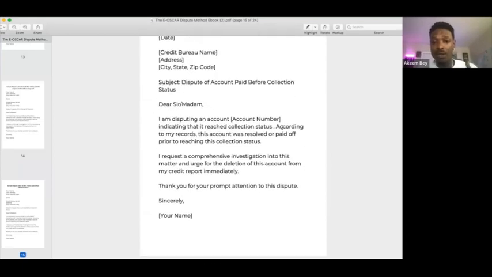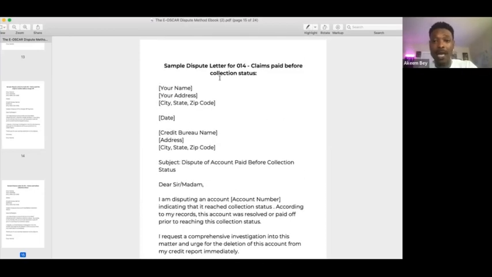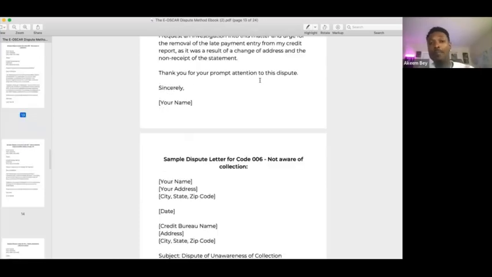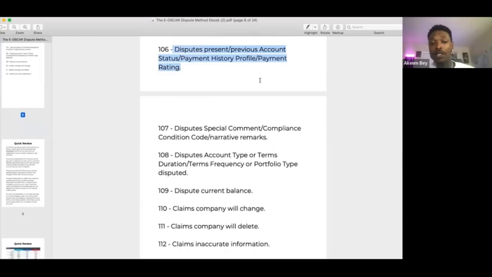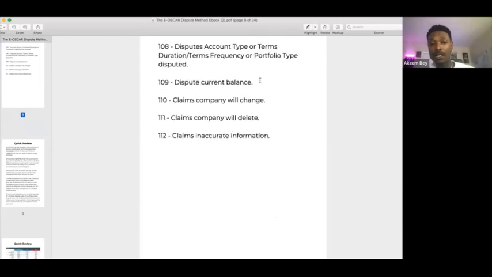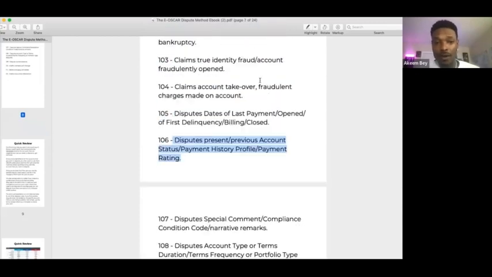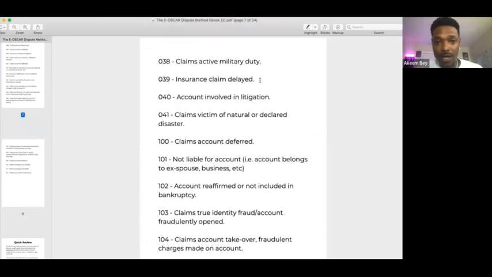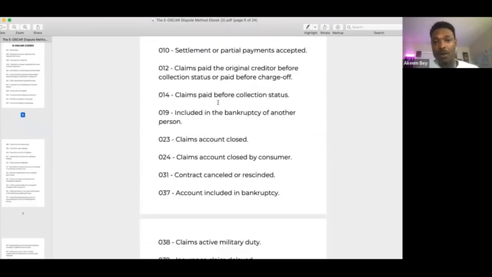It says, I'm disputing an account, put the account number, indicating that it reached collection status. According to my records, this account was resolved or paid off prior to reaching collection status. So that's basically what it's saying. Claims paid before collection status. So they would know when they pull that drop down, they're going to use 014, claims paid before collection status. So you just made it more simple for them.